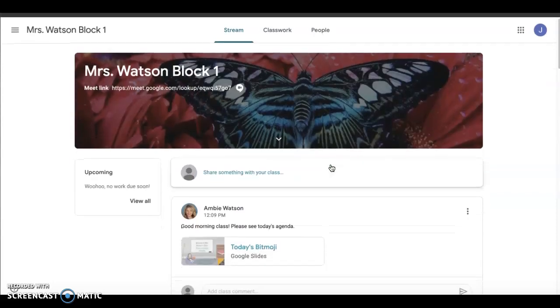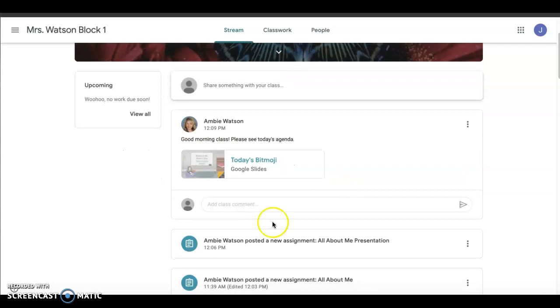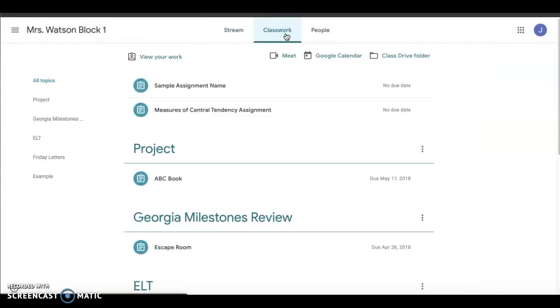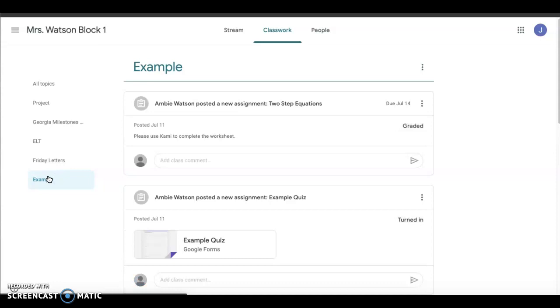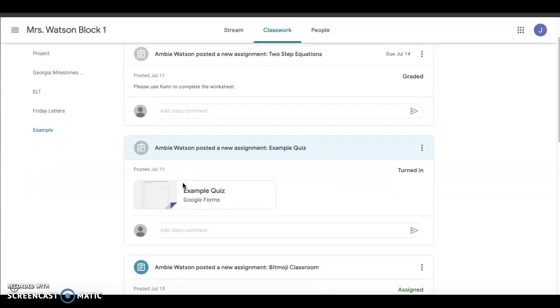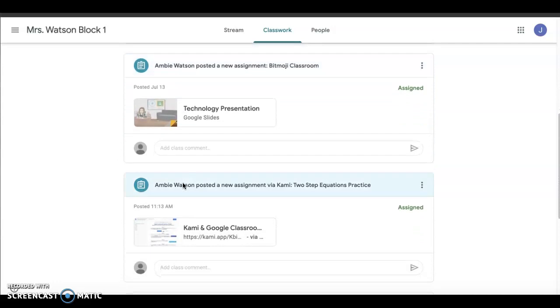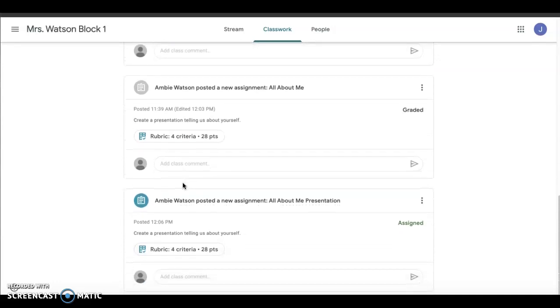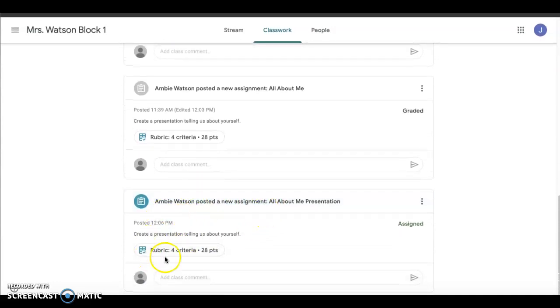So let's talk about our assignments. If it's something the teacher just created, it will be at the top or relatively close to the top. But you can always go to classwork, and whatever particular assignment you know that you're going to be working on, whatever unit, your teacher will tell you which one you're going to be using. So I know that I'm in this example topic and I have all of these assignments to do. So let's talk about this All About Me presentation that's been assigned.